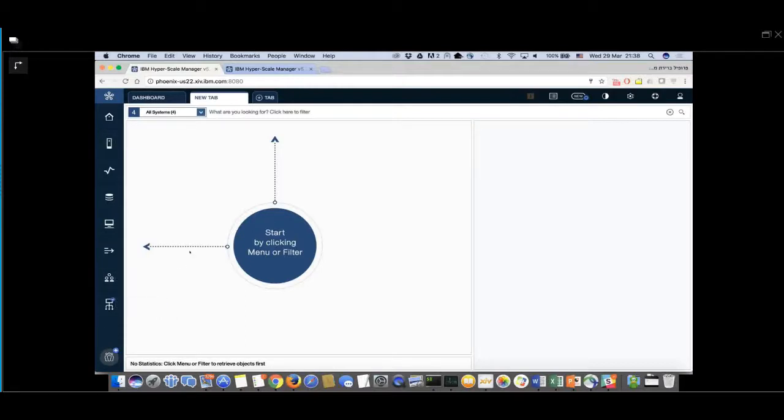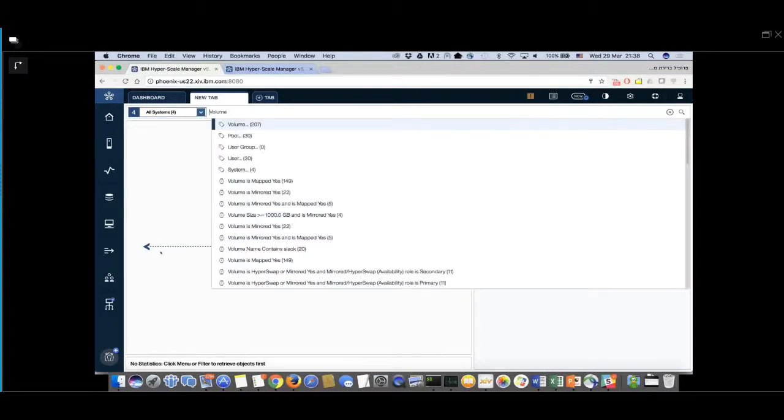So in one tab I have a dashboard, and the other tab that I now open says to me: start by clicking the menu here or the filter. What is this filter all about? First of all, I have 4 systems, and we know it. One is off-premise, 3 are on-premises. Clicking here will show me a lot of stuff around filter queries.